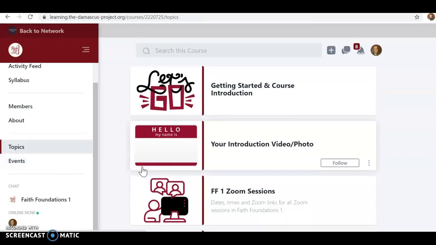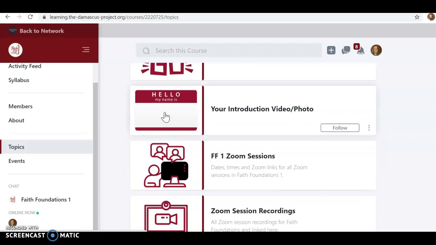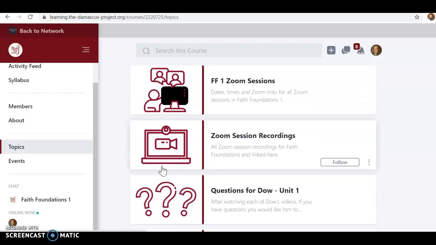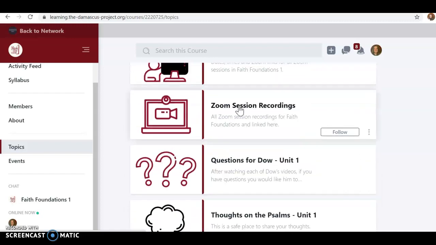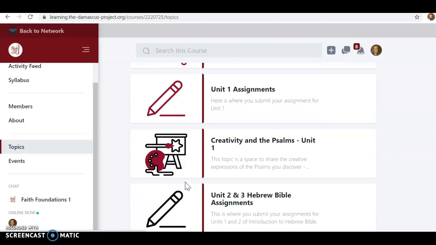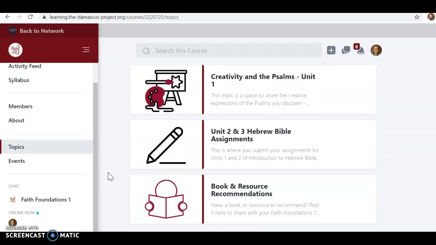So looking at the topics in the syllabus, you'll be directed to particular topics for different conversations and different assignments, and also finding different information like recordings of previous Zoom sessions. So if there's information that you've missed or that you're trying to find, topics is a great place to look.